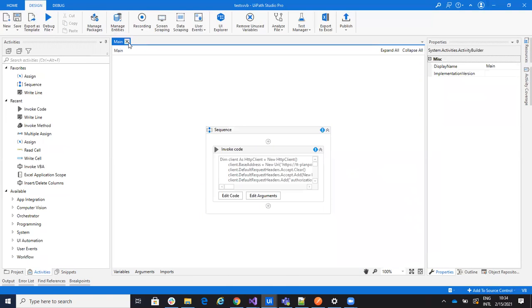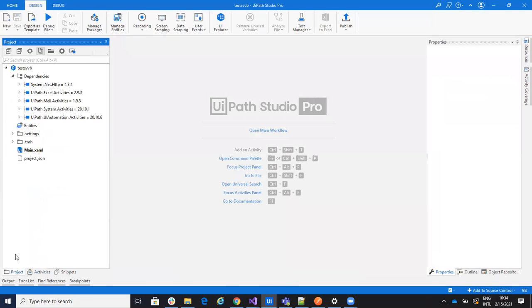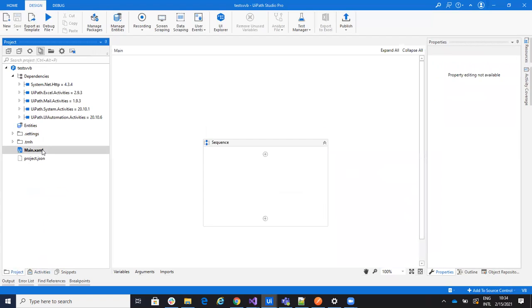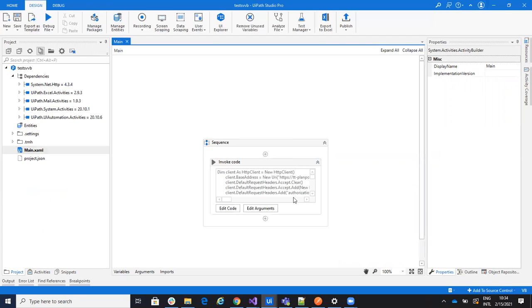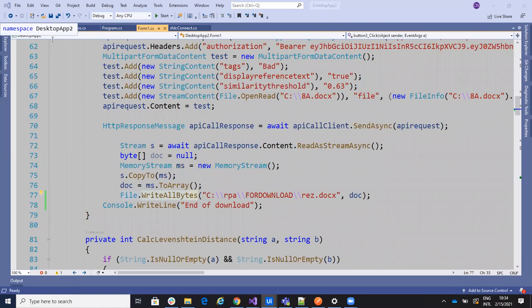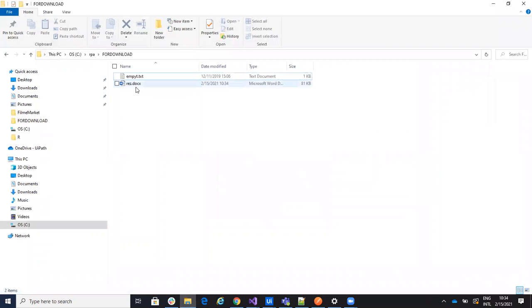So I will hit save. I will close, and we'll go again. And you see here I don't have any error. So if I run it now, you will see that the robot will be able to download the file. I will have the file here.